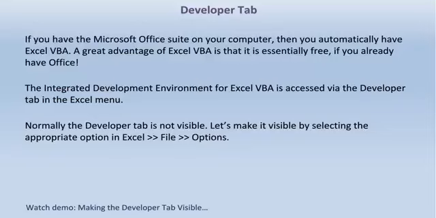Developer tab. If you have the Microsoft Office suite on your computer, then you automatically have Excel VBA. A great advantage of Excel VBA is that it is essentially free if you already have Office. The integrated development environment for Excel VBA is accessed via the Developer tab in the Excel menu. Normally the Developer tab is not visible. Let's make it visible by selecting the appropriate option in Excel, File, Options.